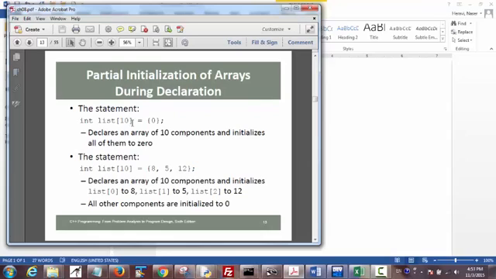So if you say int list[10] = {0}, what it will do is it will just assign everything to zeros. So that's a good way to initialize your arrays. If you say int list[10] = {8, 5, 12}, well, it's just going to give you 8, 5, and 12 in the 0, 1, and 2 indices, and the rest will be 0.